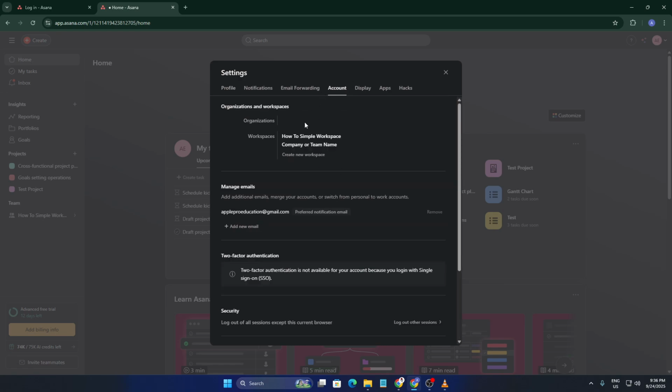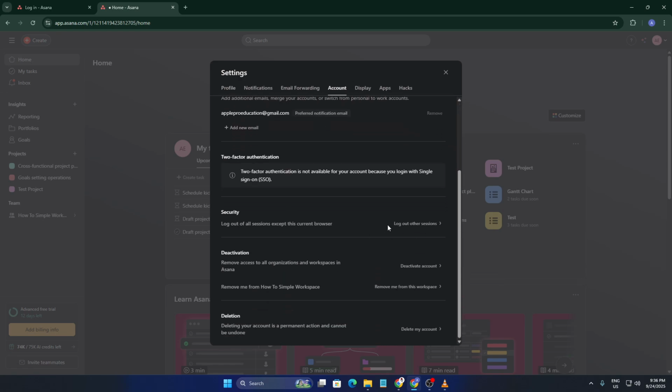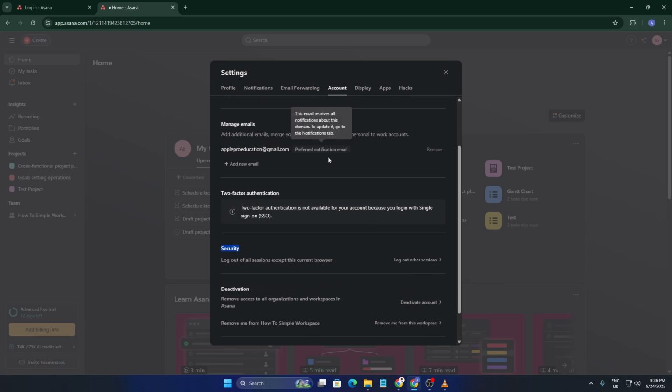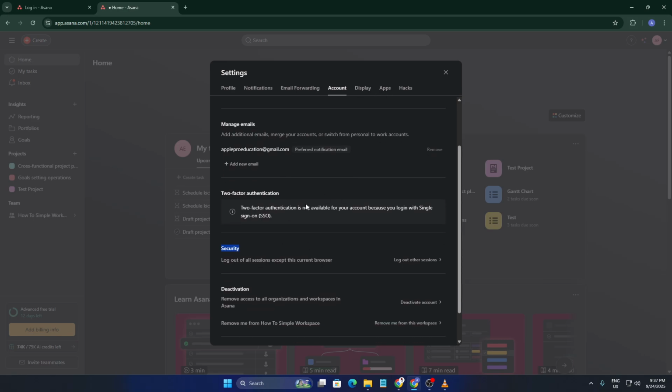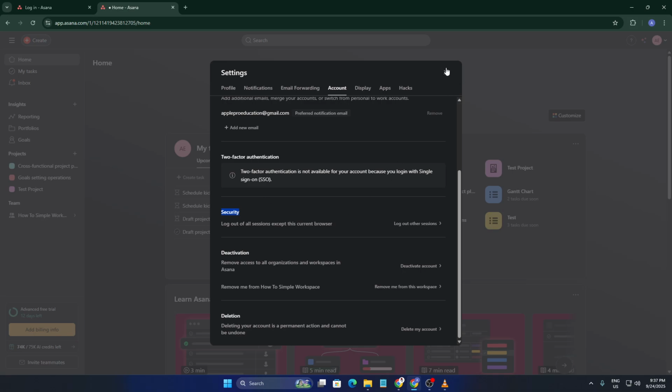Click on it, and Asana will prompt you to enter your current password first. After that, type in your new password and confirm it by re-entering it. Make sure you choose a strong password, something that combines upper and lowercase letters, numbers, and symbols to keep your account secure. Once you've filled everything in, click Save Changes.